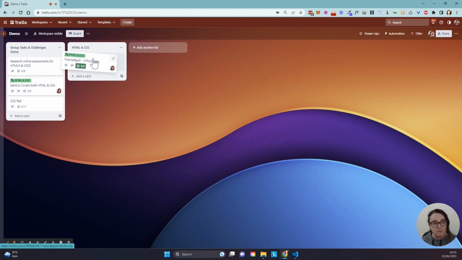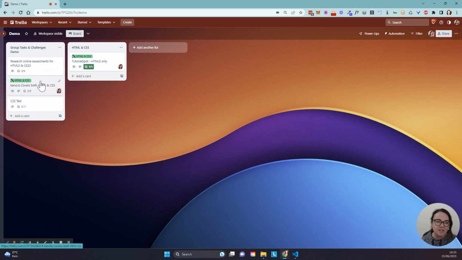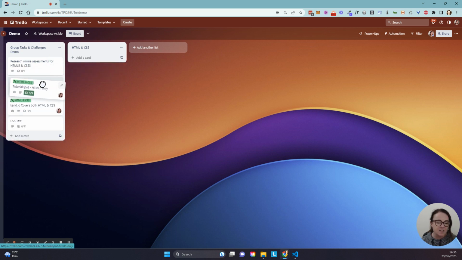So again, if I start moving these cards around, it's still really clear what card that is. Again, if everybody had just written CSS test, you're not going to have a clue. So keep almost like a unique identifier in the title that makes it really clear what the task is about. You have to keep it very short and concise, but it makes it easy to find again.